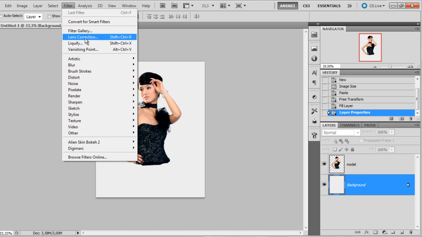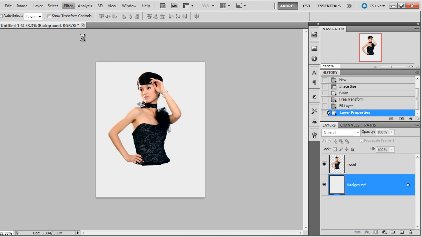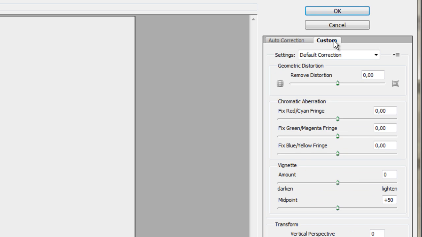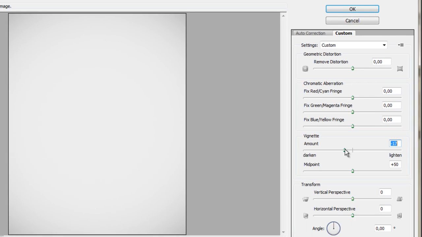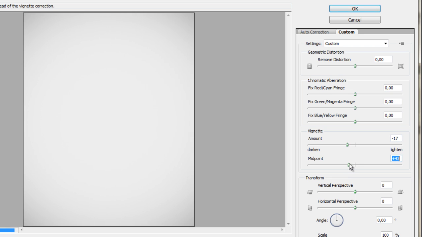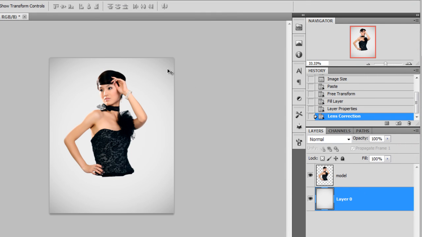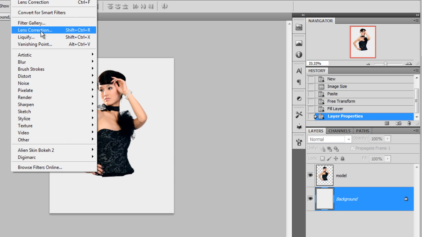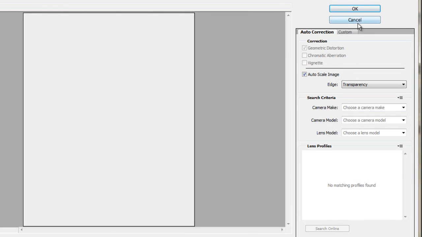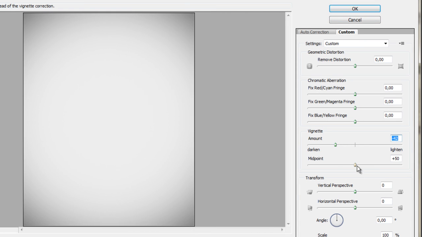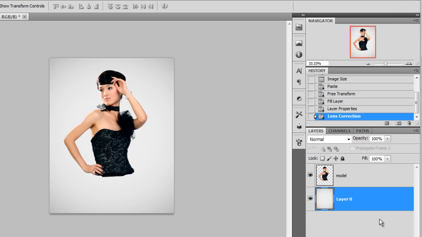so I go to filter, lens correction, and go to the custom tab, and here have the vignetting options, and decrease the amount and also the midpoint a bit. I'm not really sure how I made it on the text tutorial, but anyways, something like that. Click OK. It's too hard on the edges, I don't like it. I will do it again. Okay, this is better. Okay, now I have the background ready.